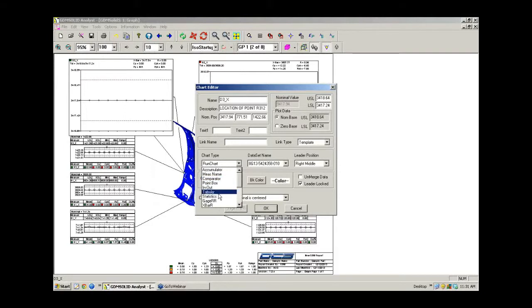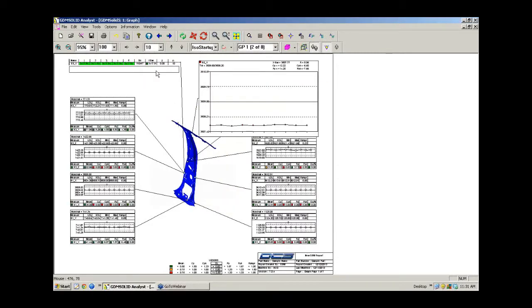If you just want to show some high-level information, you can change the chart type to statistics. And now it's just going to show, based on the preferences for that chart, the last 5 out of these 10 points, the last 5 actuals, and the direction of that check with X bar or mean.